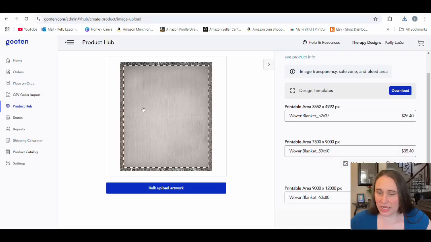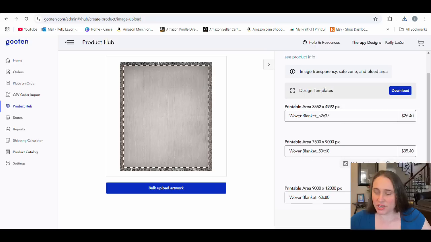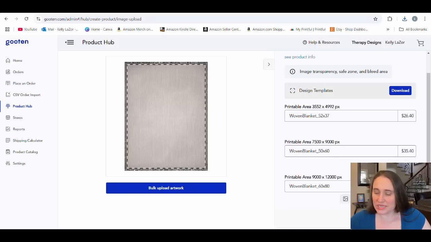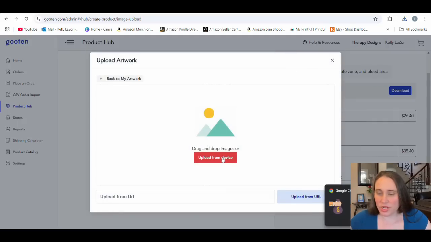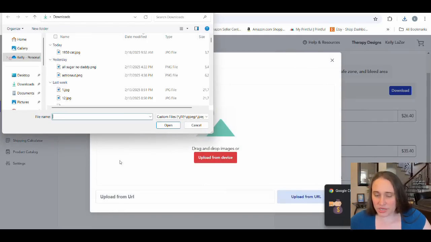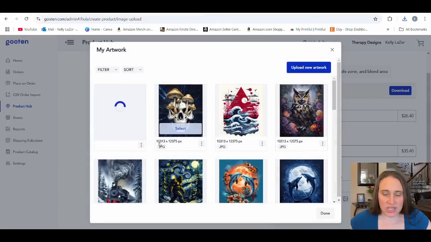So let's go ahead and jump over here. We're at Gooten. Now I can put bulk upload right here, and it's going to put the same design on every blanket. If I was going to do this and put a different design on each blanket, I can click on each of these individually and hit upload artwork and do it one at a time that way. But if I'm going to put the same design on all three, I can just go ahead and put bulk upload, upload artwork here. So go ahead, hit upload from device. That will pull up your downloads. You can select your 1950 cat.